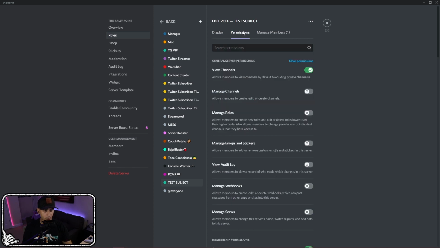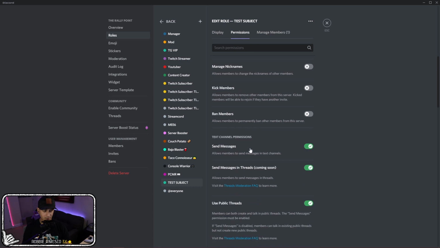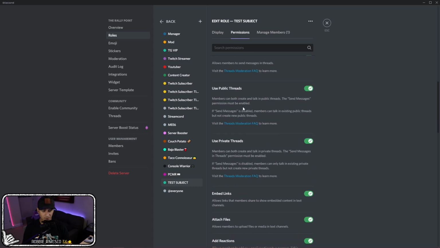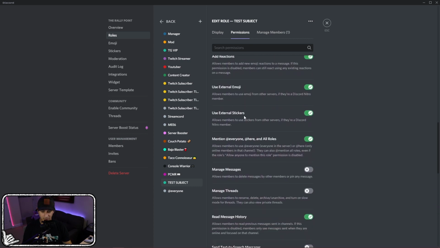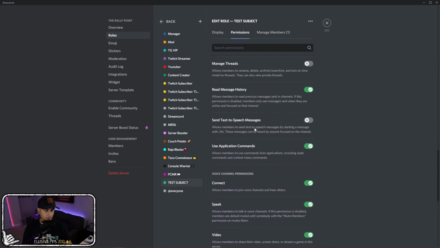And if you go over to permissions, these are the permissions that this role is allowed to have. Right now, it has the default member permission, which means that they can pretty much view channels, create an invite, change their nickname, send messages in threads, and you can read all of these when you go and create your roles.